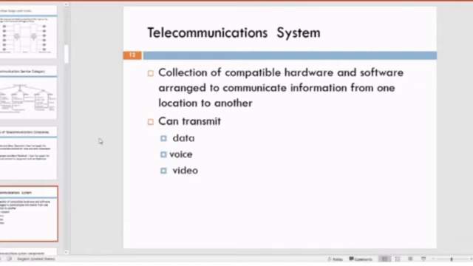The other concept introduction that we would like to make is about telecommunication system. Earlier we had a discussion of communication system, but in telecommunication system we are going to deal with it in more detail right now. When we say telecommunication system, we are referring to the collection of compatible hardware and software. You have to underline on this. Arranged to communicate information from one location to another.